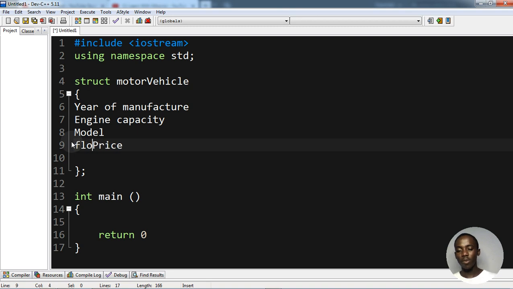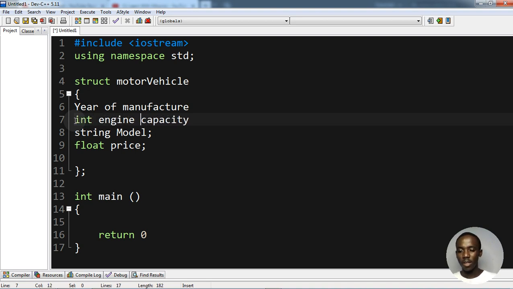So let's say I'm going to be using float for price, right? Then for the model we're going to be using a string, so that in case the model contains numbers etc. Then for engine capacity, I think we can use an integer or a double. So let's just say engine capacity, in full. Then for year of manufacture, it's an integer again. So here let's have manufacture, just like this.